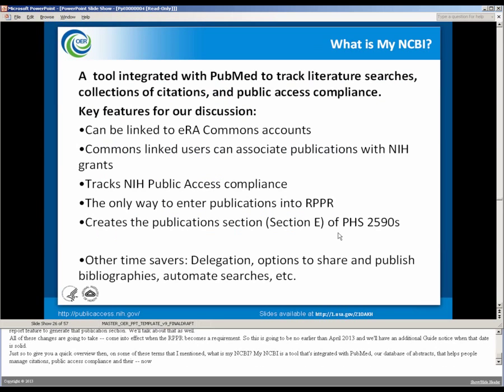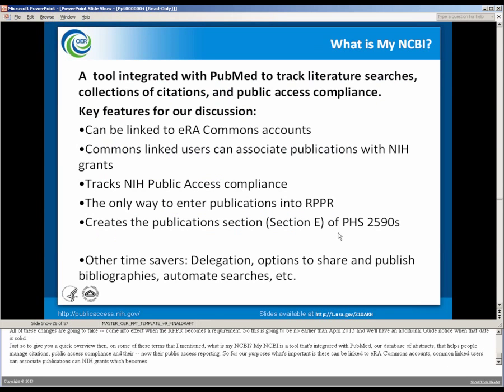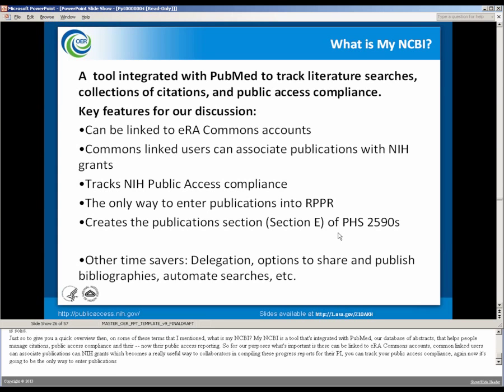So for our purposes, what's important is that these can be linked to eRA Commons accounts. Commons-linked users can associate publications with NIH grants, which becomes a really useful way for authors to collaborate in compiling these progress reports for their PI. You can track your public access compliance, and again, now it's going to be the only way to enter publications for reporting purposes into the RPPR, or to be creating the publication section of the PHS 2590. Bart's going to give us an overview of that in a little bit.